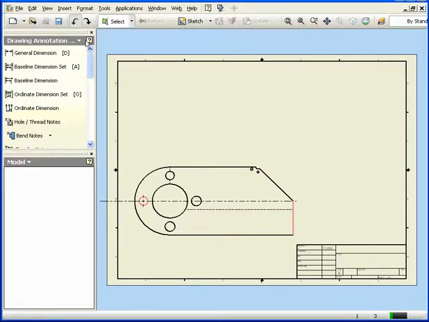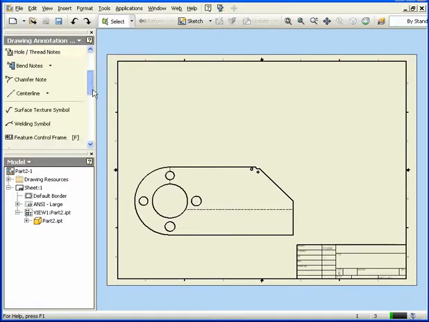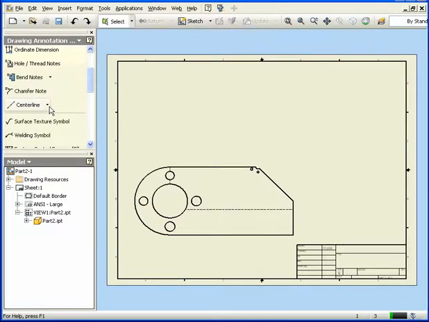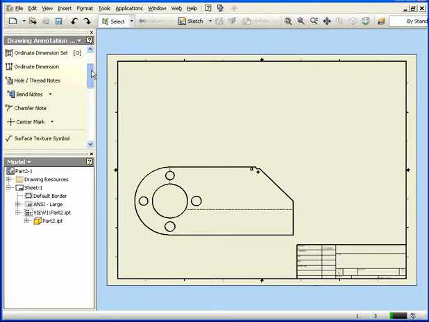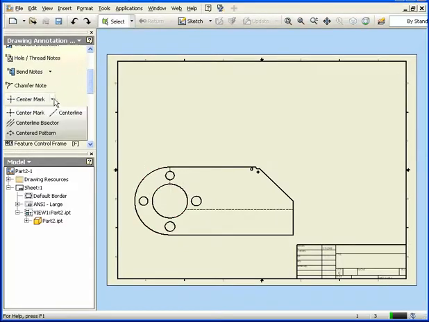Okay, let's undo that. The next tool we're going to check out is Center Mark. I'm going to select this circle, and here is our center mark. Let's undo that. The next tool is called Centered Pattern.